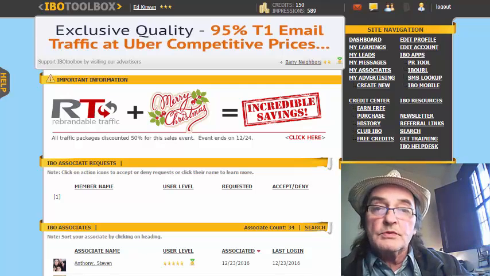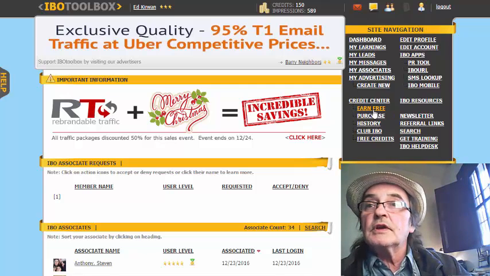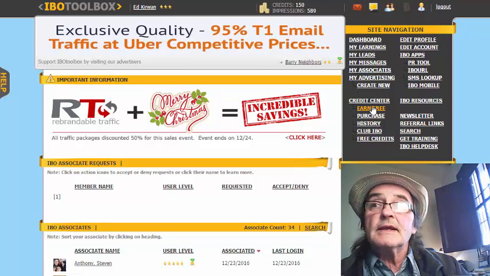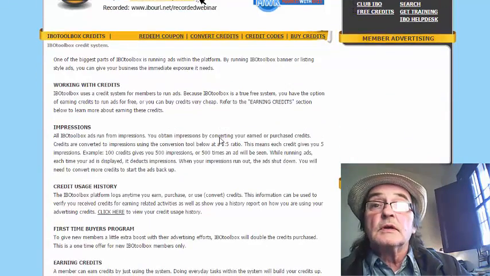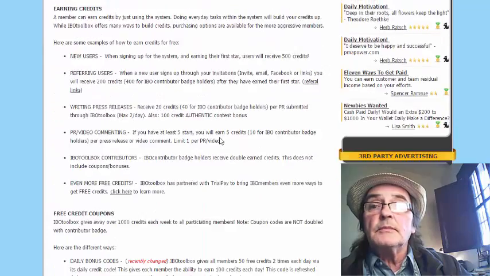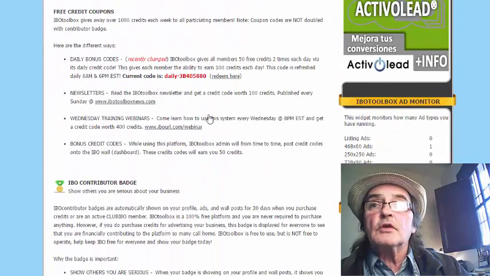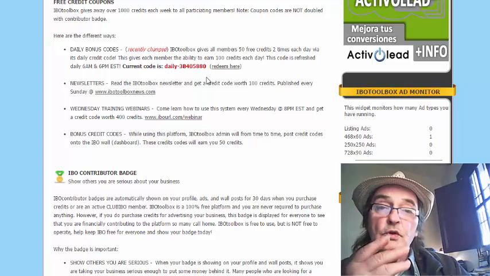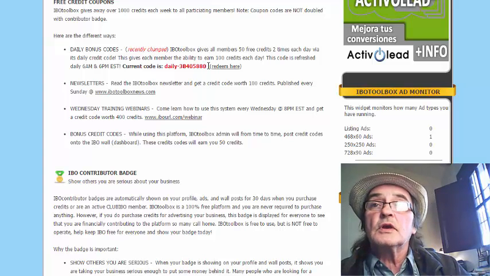Okay, so before I was talking about advertising. You get free credits. You can earn free credits here, and you get free credits daily and the credits you use for your advertisements. Okay, so when you come in here, scroll down, free credit coupon. This is renewed twice every day, and all you have to do to redeem that is to copy the code.